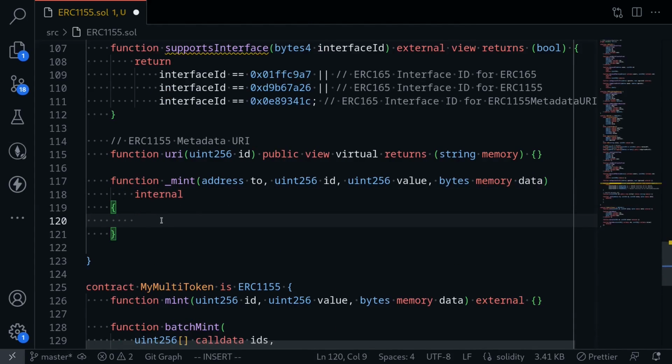So inside here, what we're going to do is update the balance of to for token ID. And if to is a contract, then we'll call some callback. So first, let's require that this to is not a zero address. Require to is not equal to address 0.